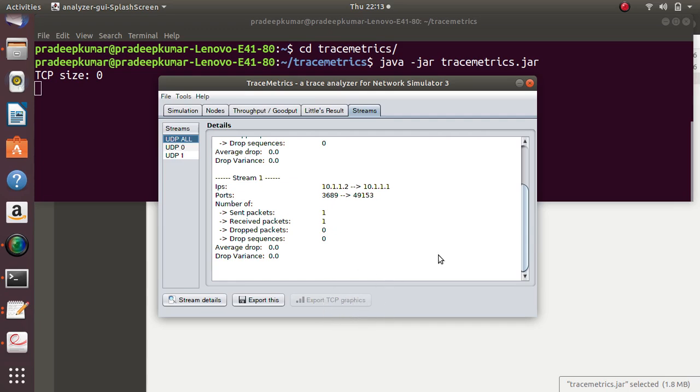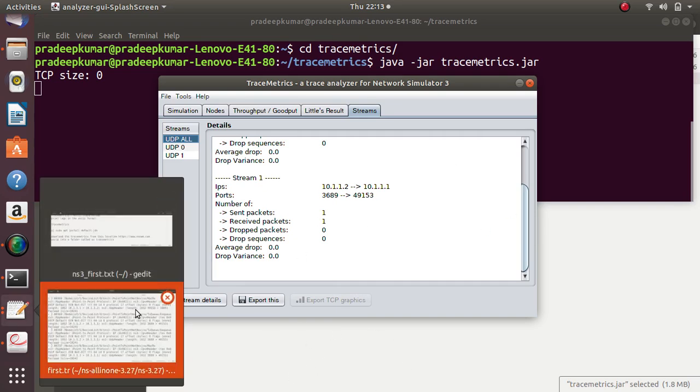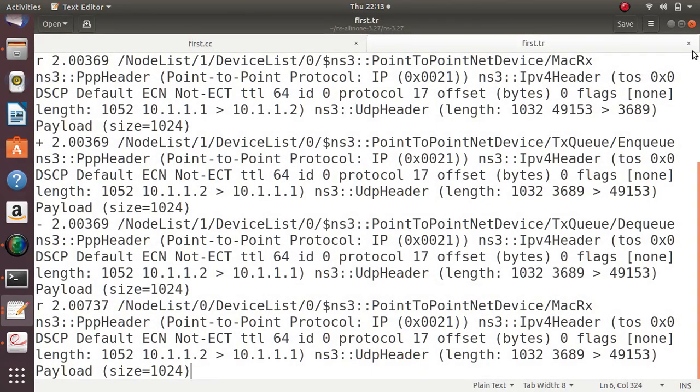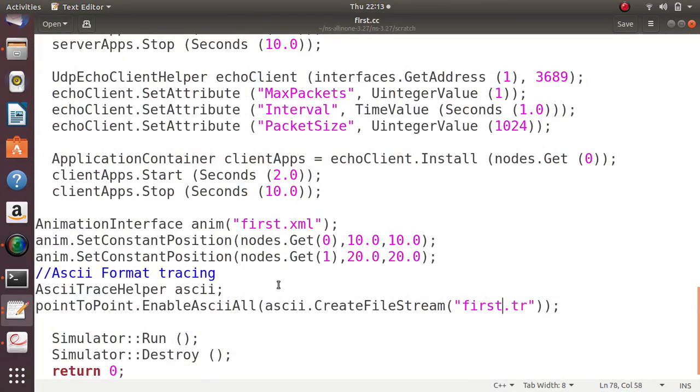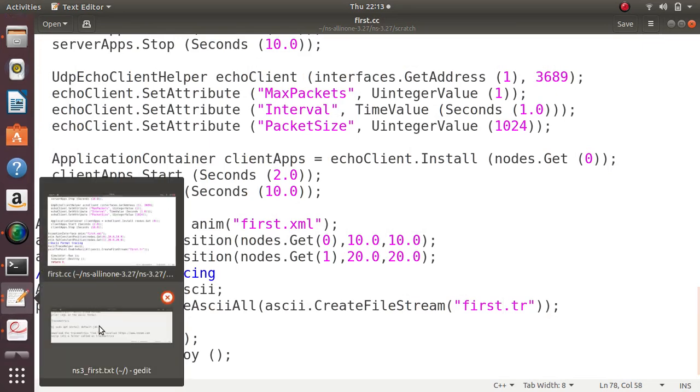Also I will show you Wireshark in the second example, because in the basic example it may not be apt enough. So I will show you these things in the next example. Okay, so first.cc is done.